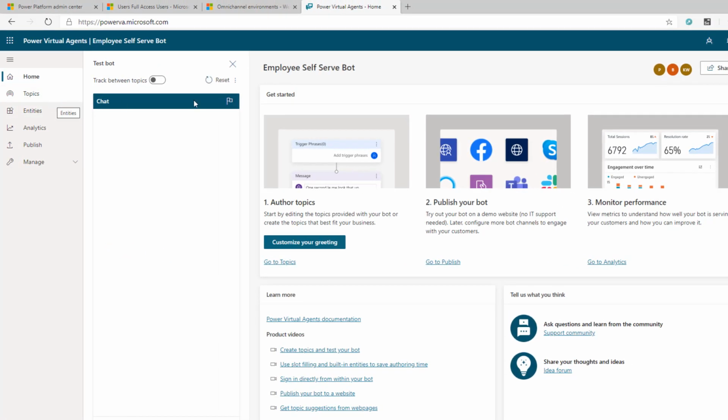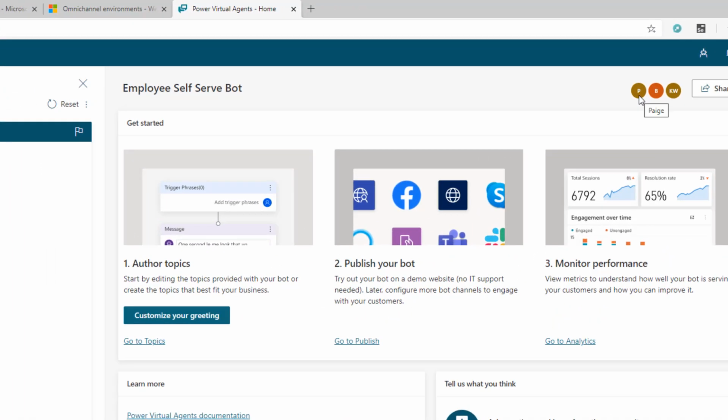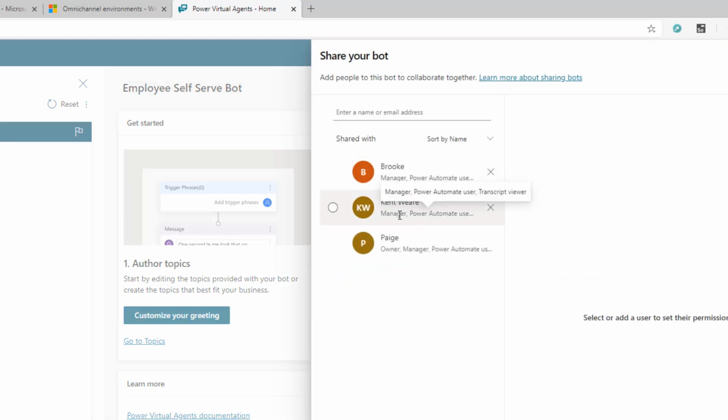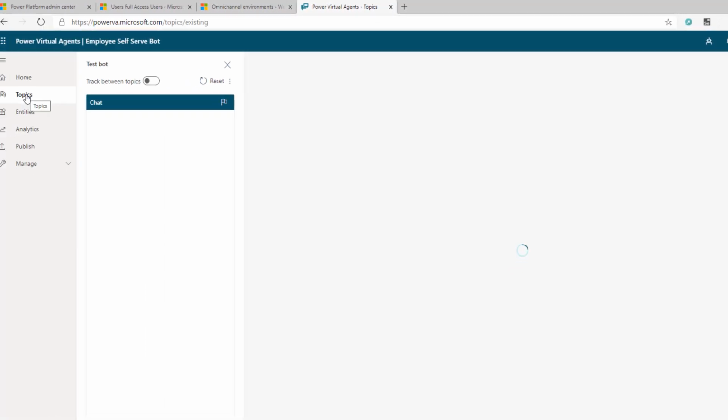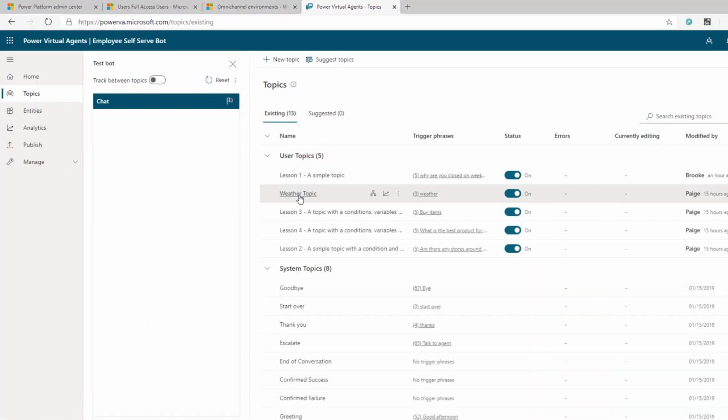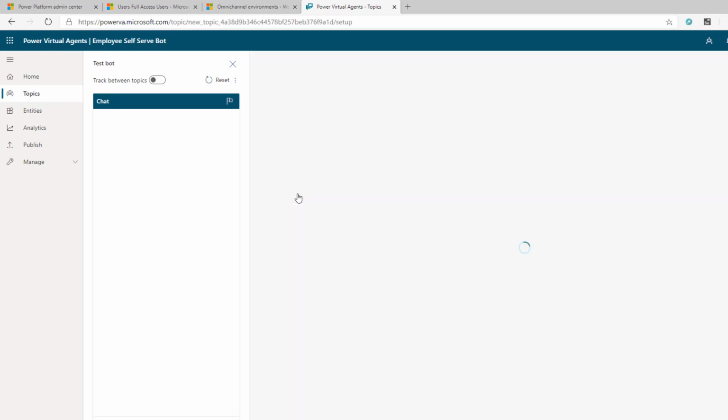And here, if we look near the share button, we can see all of the users that have access to this bot. So we've got Paige, Brooke, and now myself. Now I would be able to, as a manager, further share this bot out. So that is possible as well. I wouldn't have the ability to delete it though. Paige is still the only person that can delete it because she is the owner of this bot and she originally created it.